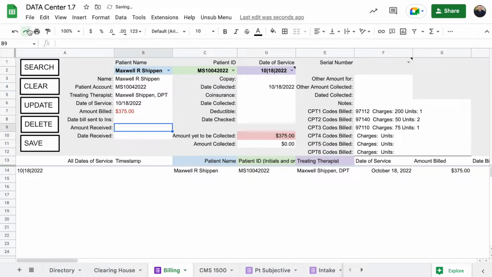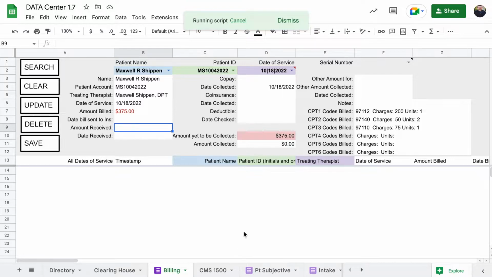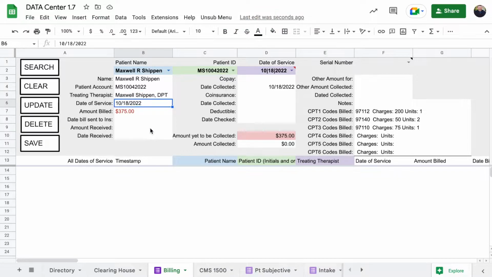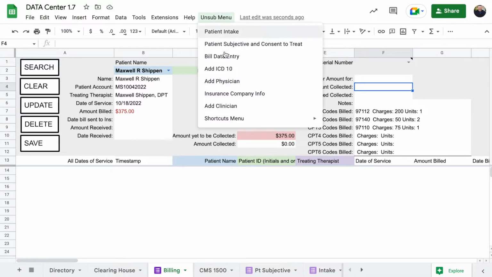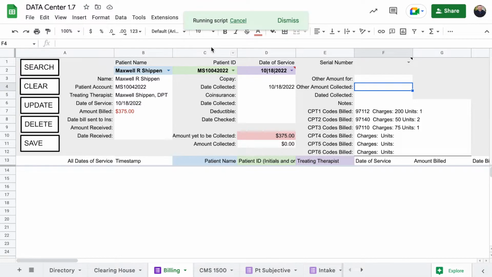The other option is you can delete it like we just did, and then you can also click save. And when you click save, now it's going to add a file. So each of these, you're able to type in each one of these and update patient information this way as well. Or the other way to input billing is to do bill data entry.